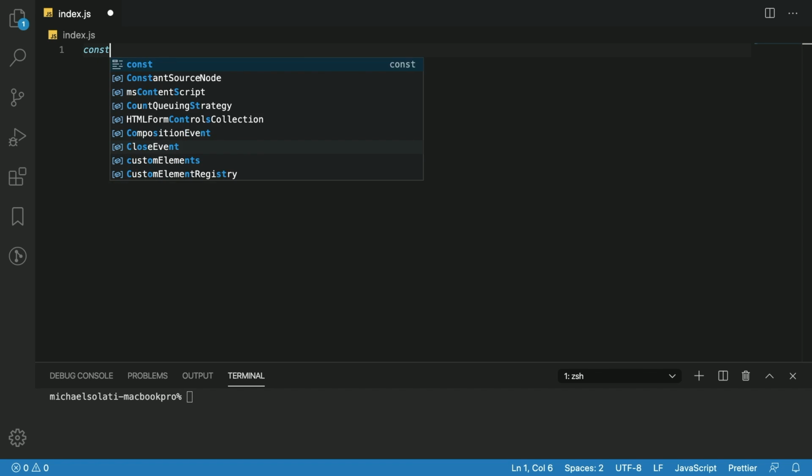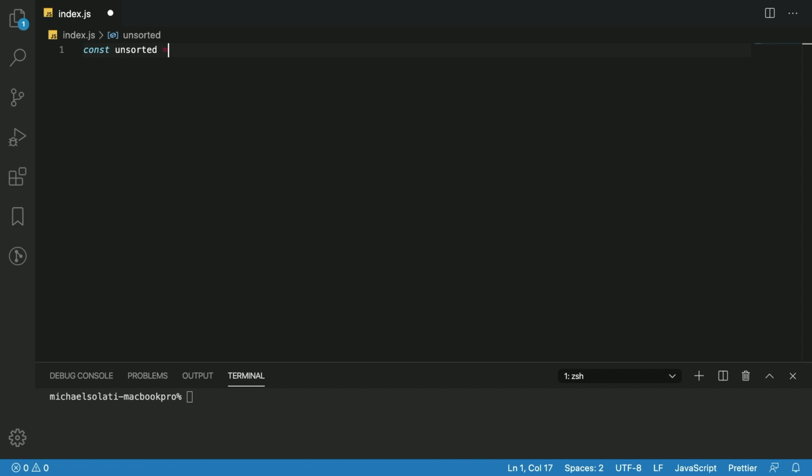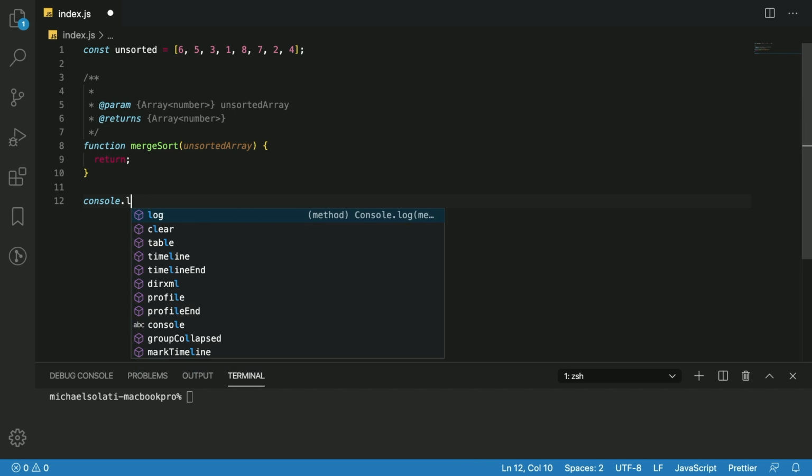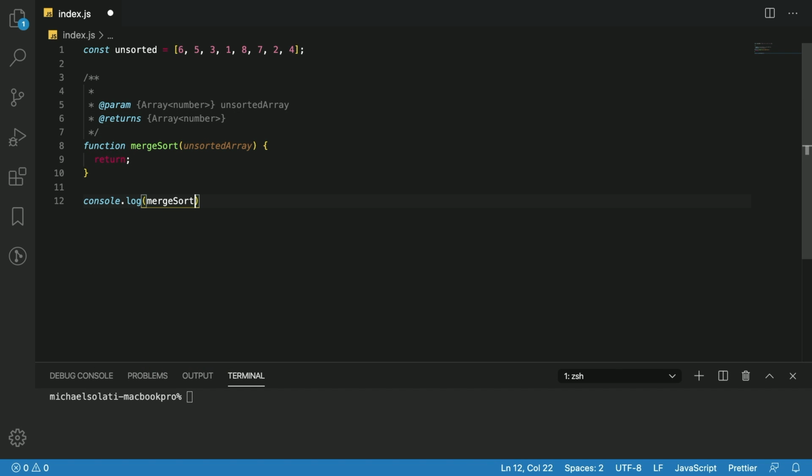Let's look to implement this in JavaScript. And we'll start with an unsorted array that holds the same numbers as before, 6, 5, 3, 1, 8, 7, 2, and 4. Now let's stub out our merge sort. It won't return anything yet, but when we're done, it'll take in as an argument an unsorted array of numbers and return a sorted array of numbers. If we were to console log the return of our merge sort function, we would expect to see our array in sorted order of 1, 2, 3, 4, 5, 6, 7, and 8.